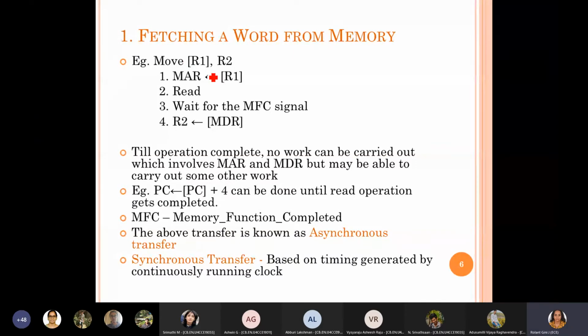Okay, so you fetch a word from the memory which is pointed out by R1 and load it into the register R2. Okay, so in this case, during the execution phase, the first thing we do is the address should be loaded into the memory address register. And then once you load the address, we have to specify whether we want to read it from the memory location or we want to write it into the memory location. So what operation it is, whether it is a read operation or a write operation.